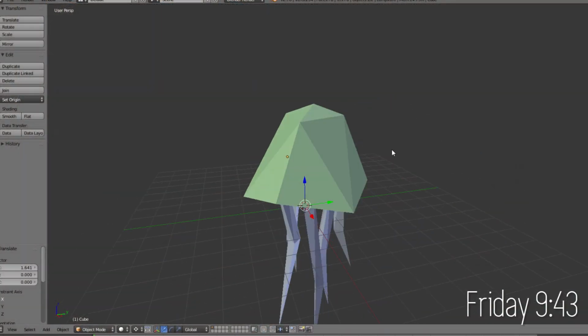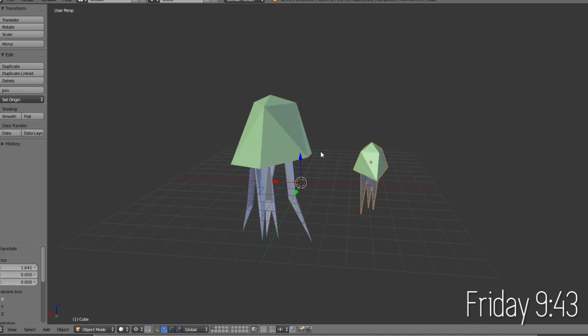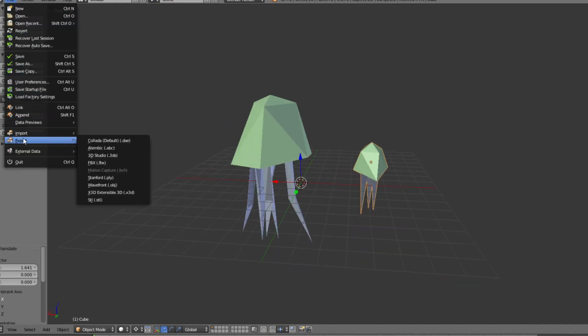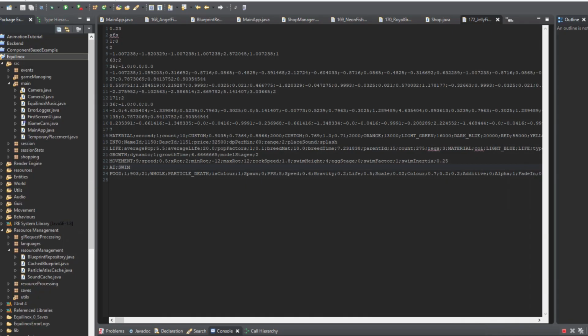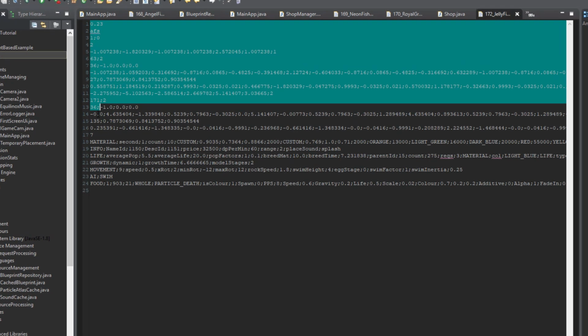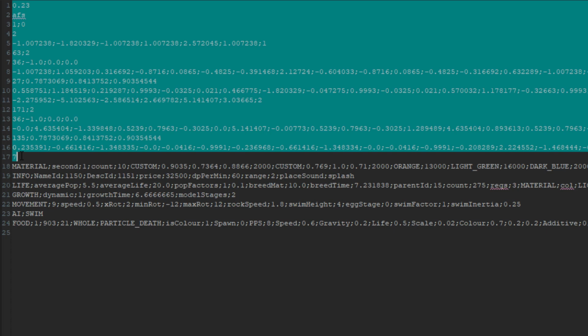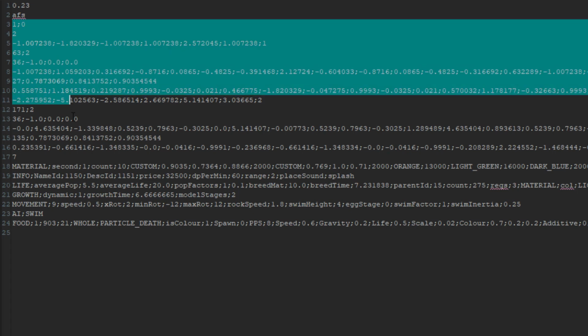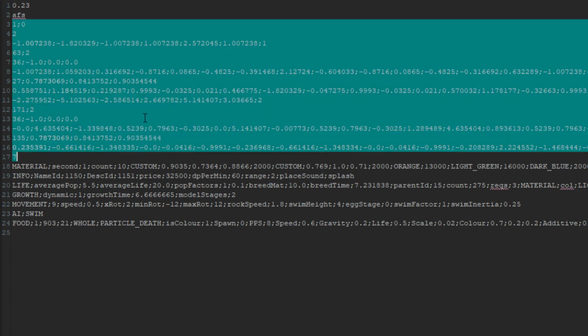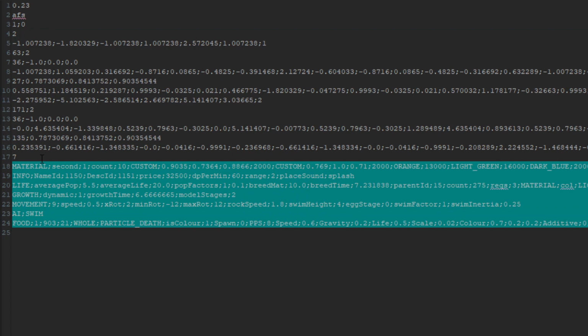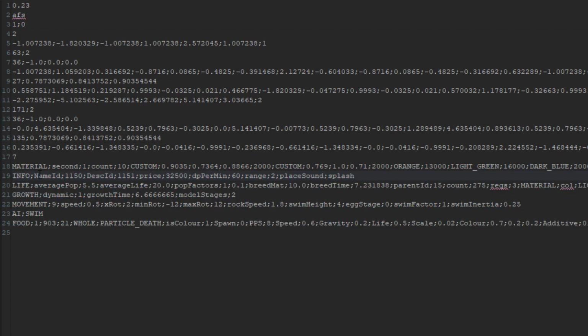So as you can see, I've now got both of the model stages for the jellyfish finished, and the next step is to export these models from Blender into an OBJ file, which I have already done, and I then use a program that I created a while back to convert the OBJ file into a slightly more compressed file format, which is what Equilinox uses. And you can see that here for the jellyfish. Up at the top, this is where all the model data is stored for both of the stages, and then at the bottom these are the settings for the species, like what colours it can have, how quickly it grows, what AI it has, how it moves and stuff like that.